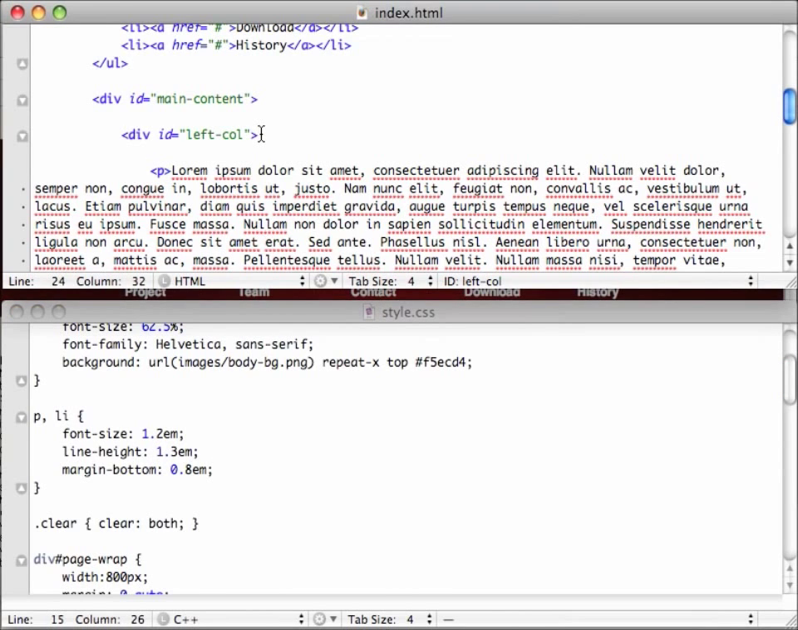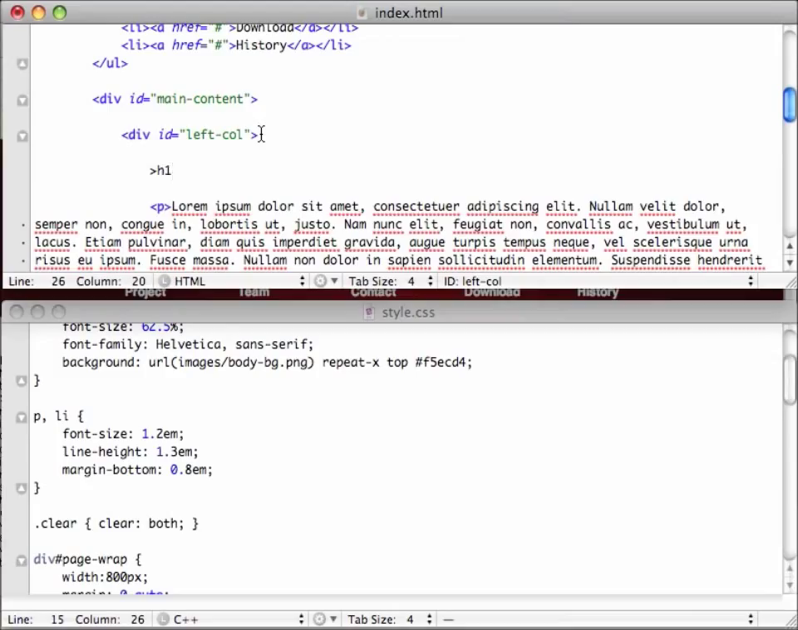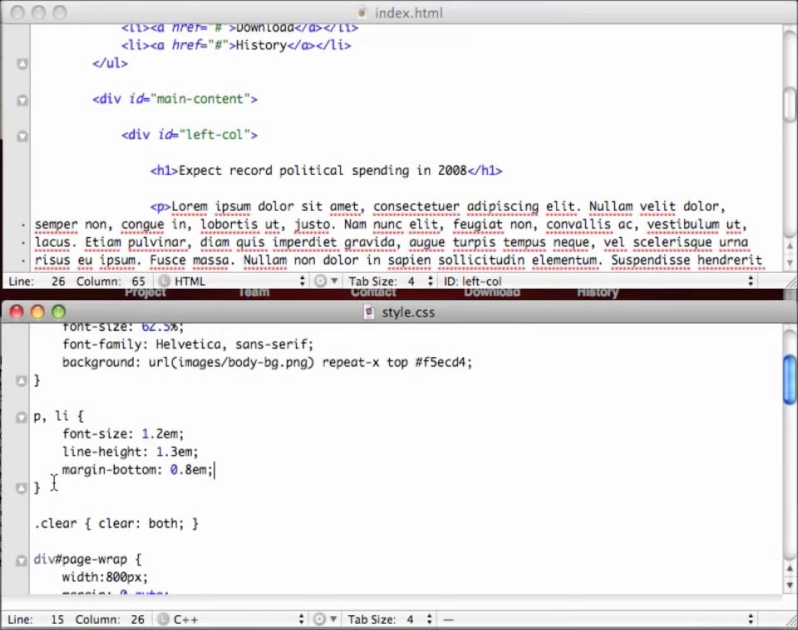Also, a header. Obviously, this article is going to need a header. Let's give it a nice bold H1 tag. What was it? Something like expect record political spending in 2008. Something like that, right? H1 tags are for headers, so this is a good semantic use of that. And let's declare some styling for the H1 tag. Let's make it nice and big, like 3 ems.